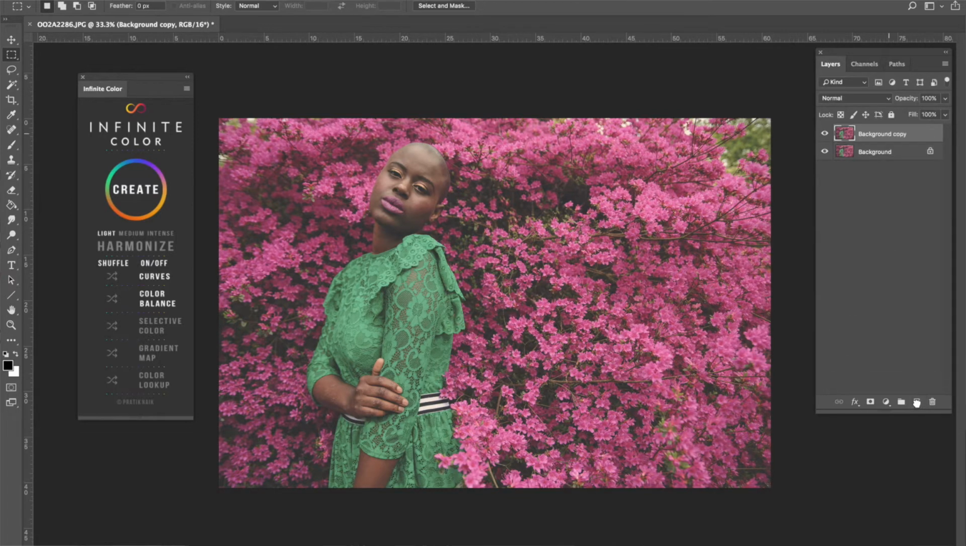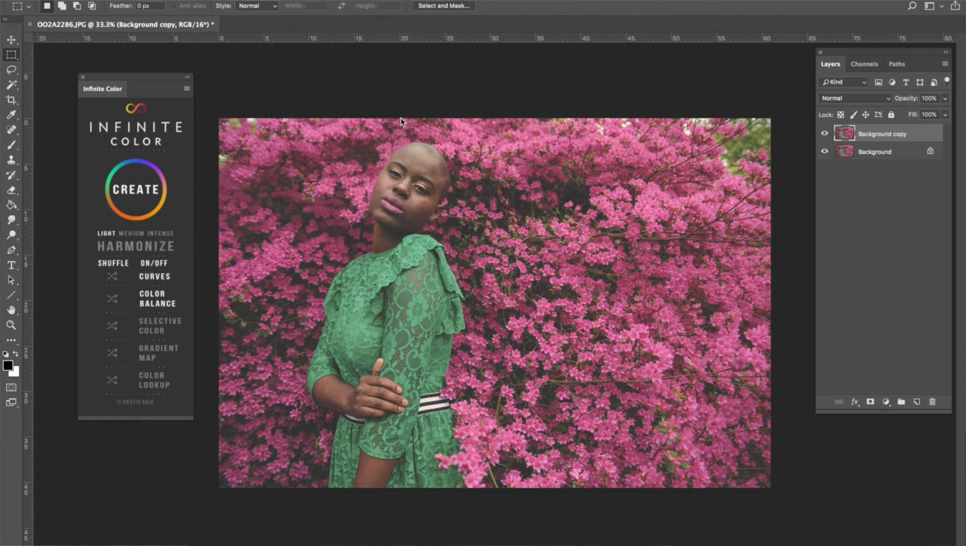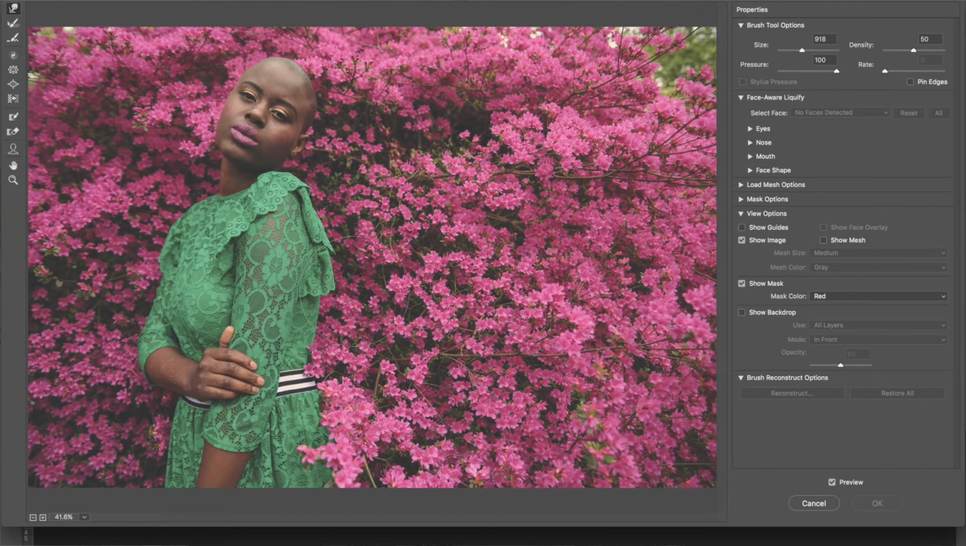So if I come into here, I make a copy of the background. The first thing that I will tend to do is any pixel pushing that I need to do. So I go into the liquify tool and I will basically bring in her waist ever so slightly, and I will probably just even out, given the angle that we were shooting at.